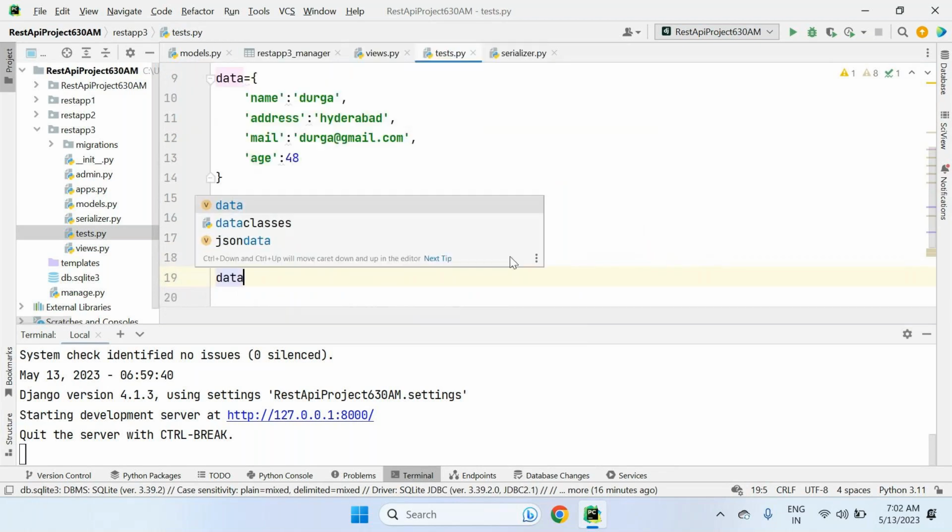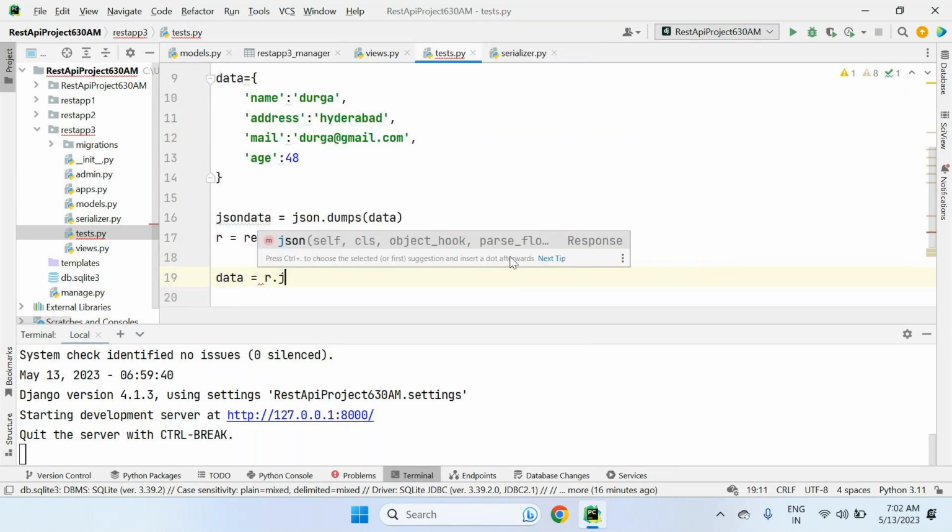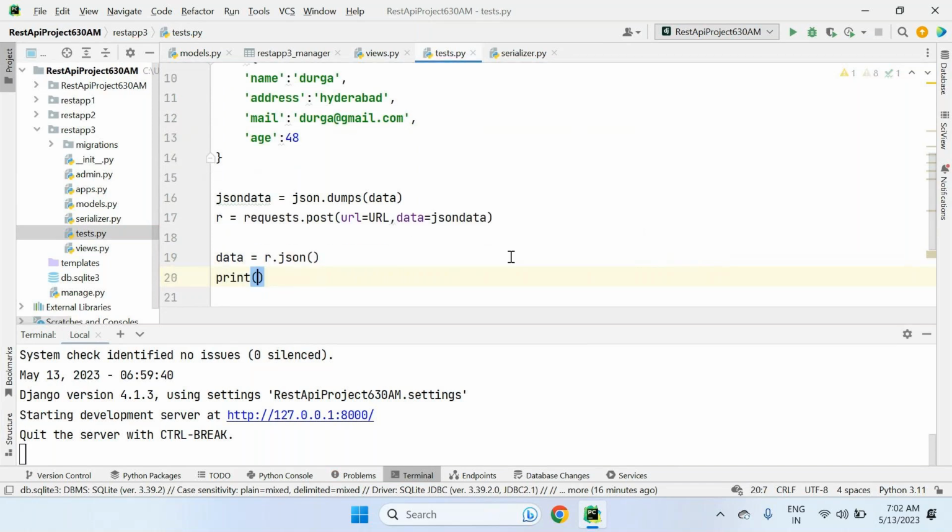Data equals r.json, I'm printing that here. These two lines are response lines, not request lines. Only this one is the request line. So this is what is going to happen finally.